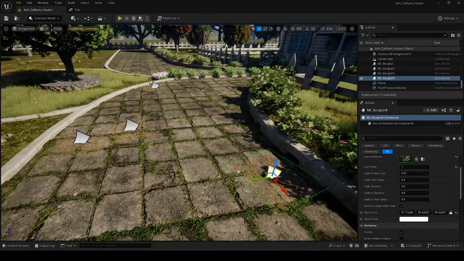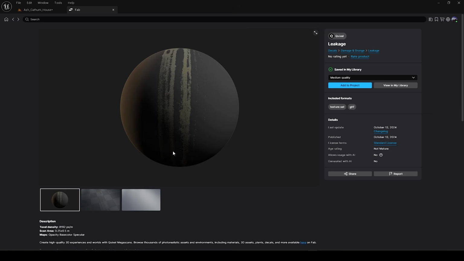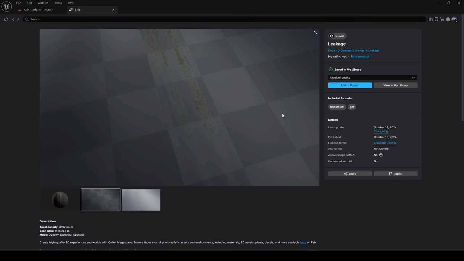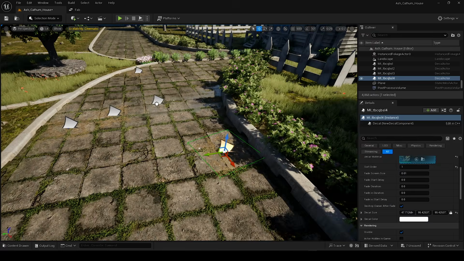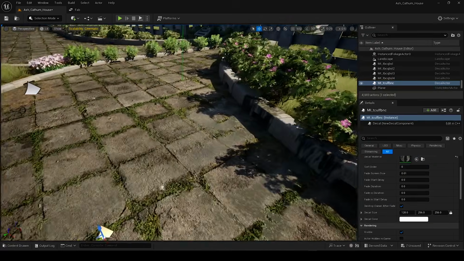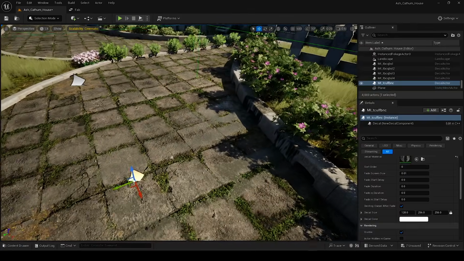Next, search for another decal called Leakage. This is a water reflection decal. Add it to the project as well. Simply drag this leakage decal into the scene, and boom, check it out. The water reflection looks super realistic.